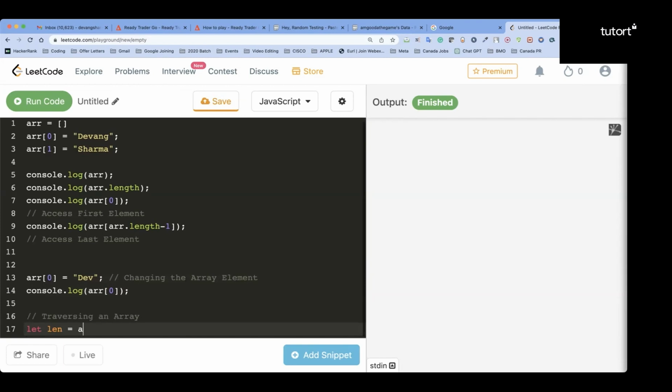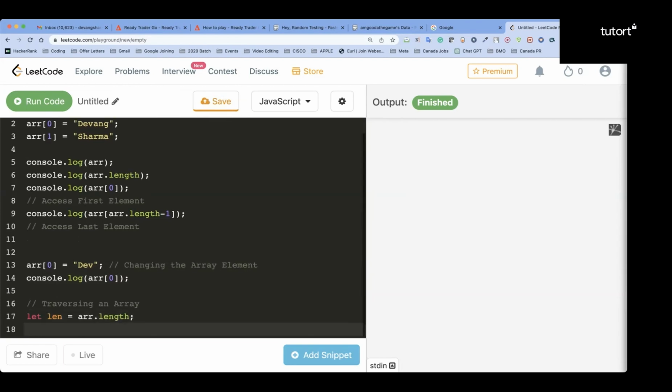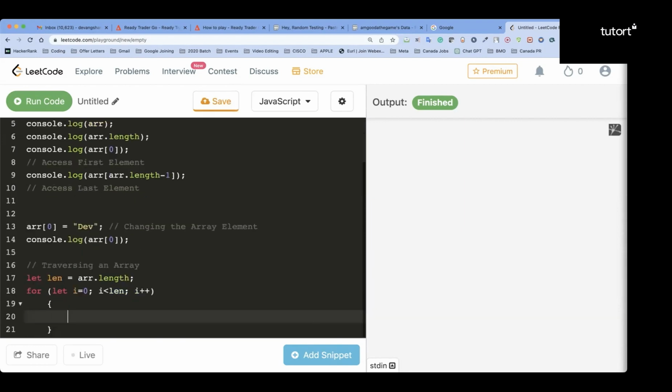Now, to traverse an array, I can define the length here. I can say array.length and keep it in a variable. Just like you simply do a loop: for let i equal to 0, i less than what? Your length, i plus plus. Any other language that you do, you can use the same here. Console.log, I want to print array of i.